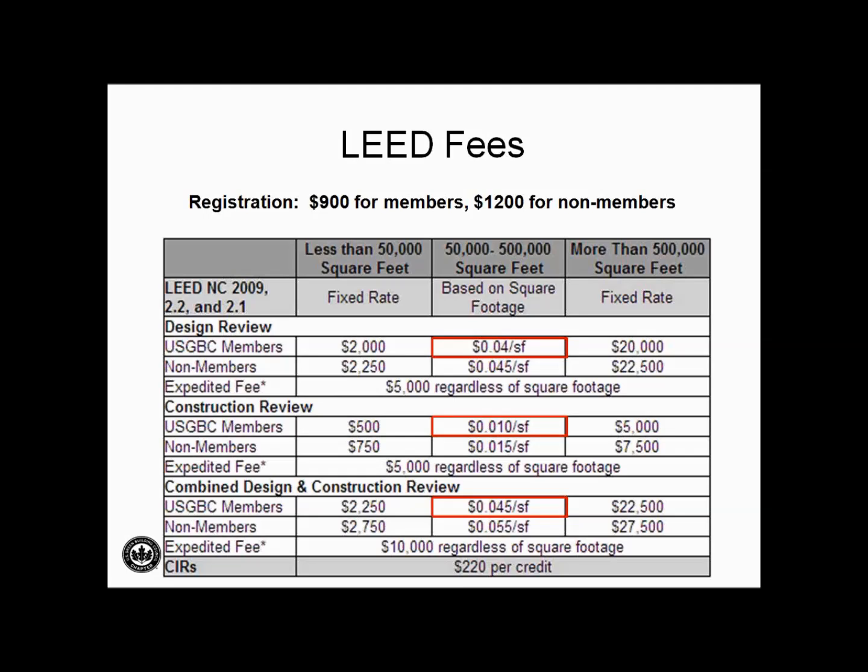But the bigger ones, there's still minimums and maximums. So if it's on the test, you want to be familiar with the $900 for registration and the 4 cents, 1 cent a square foot numbers. You don't have to memorize everything else.